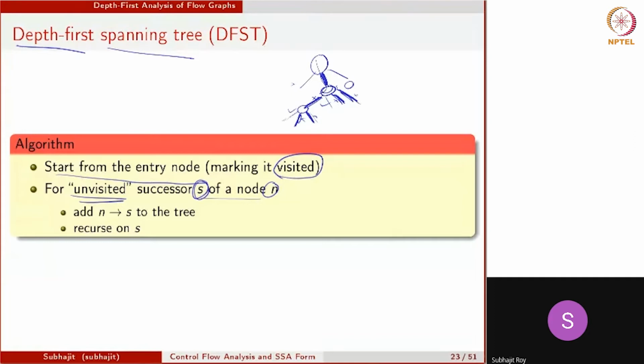So you will first traverse this, then you backtrack and do this, then you backtrack and do this. So you make one DFS traversal, and the tree that falls out of that is referred to as the depth first spanning tree. It's a very simple algorithm, and I'll not spend much time because I'm sure you have seen such algorithms before. At least you have seen a spanning tree algorithm before, so this is just that.